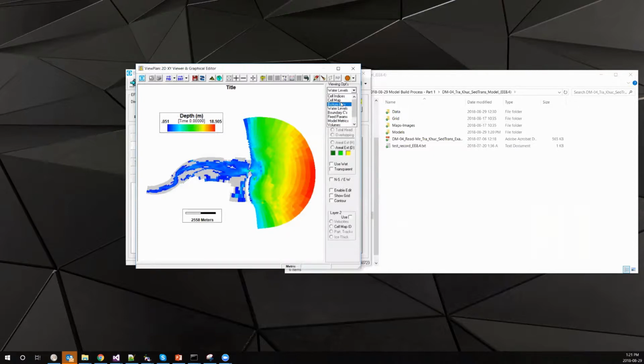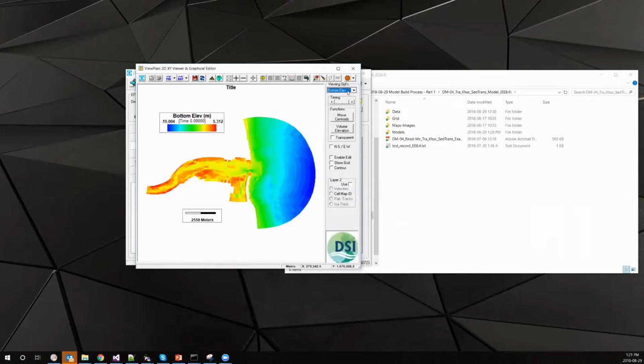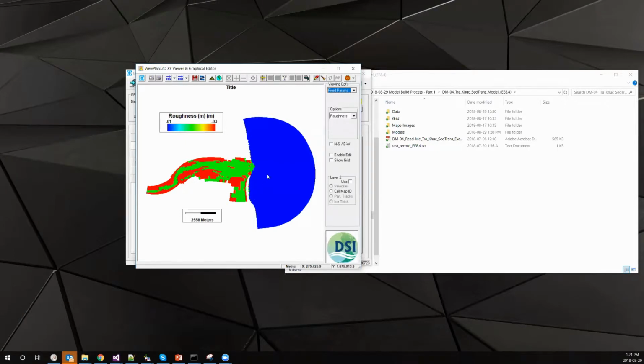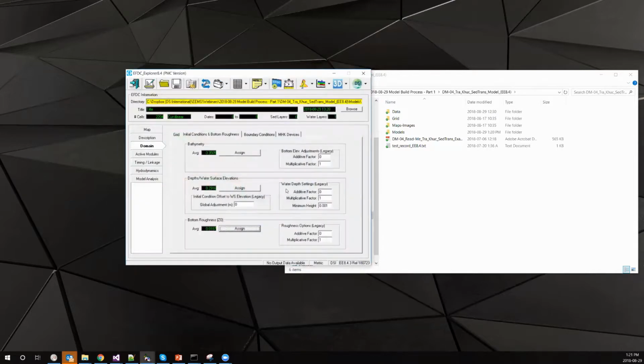We have the bottom elevation. I can look here at the fixed parameters, and there's the bed roughness that I assigned. Out here in the ocean, 1 centimeter; in the main channel, 2 centimeters; and up on the dry cells, a 3 centimeter bottom roughness. With that set, we now have the model basically configured for the initial conditions for the simple hydrodynamics.